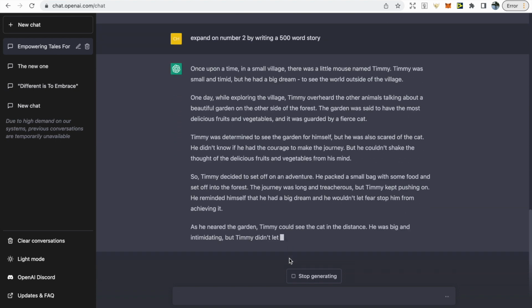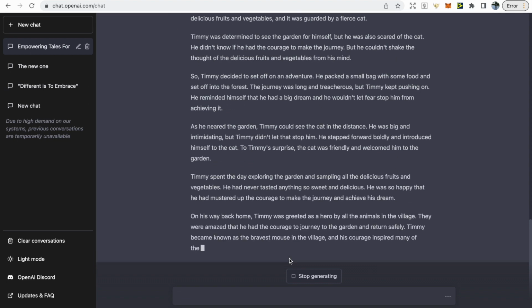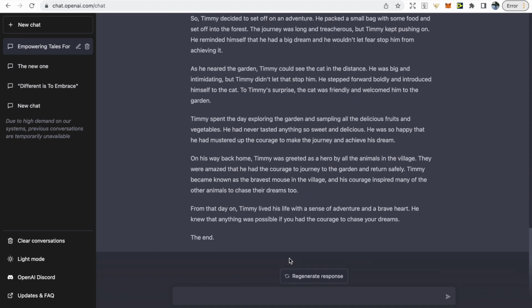So it's just about rinse and repeat in the process, and then you can ask it to expand on number 3, 4, and 5 up until you've got all the stories that you need.